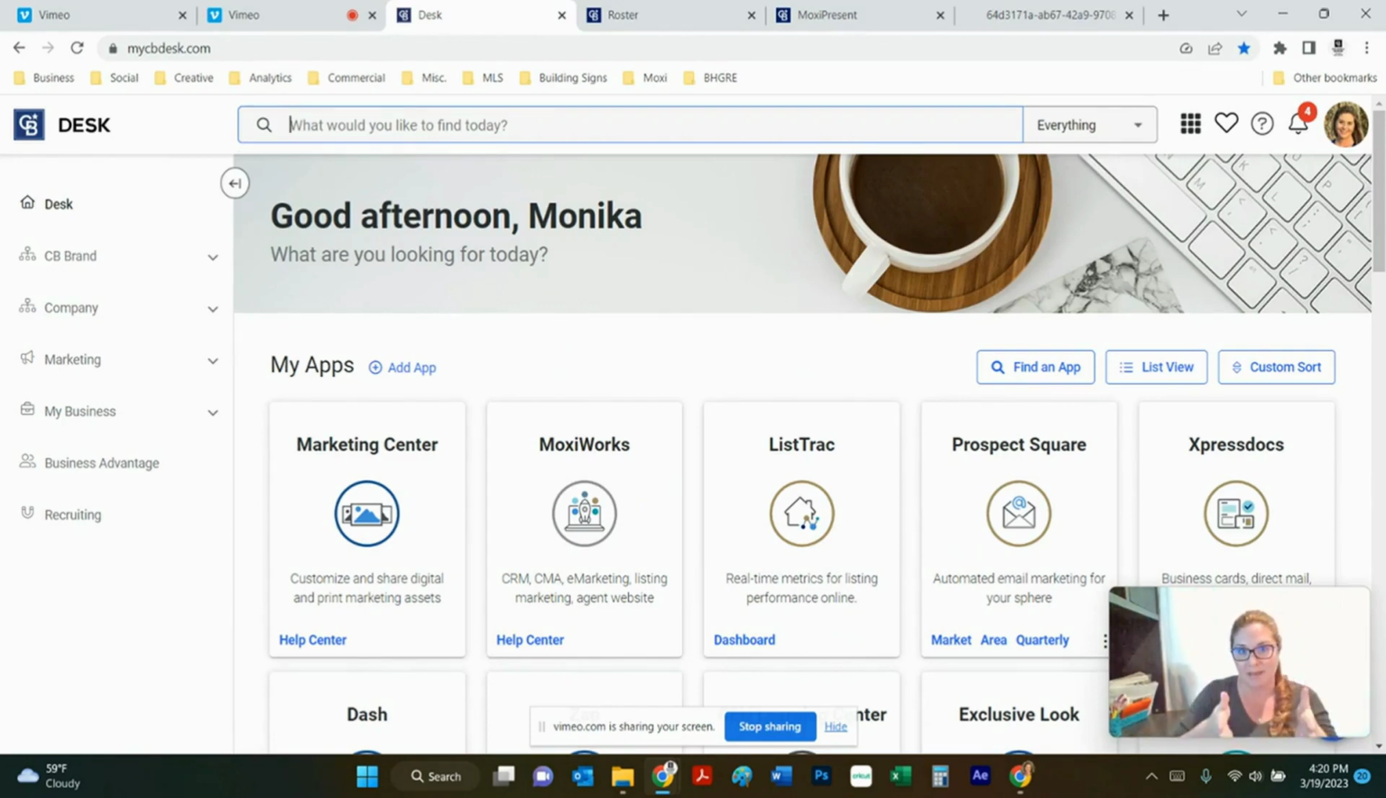Today, we are going to dive back into Moxi Presents. Last week, I showed you how to create your basic listing presentation with CMA, and when we generated that final presentation, it had like 50 pages because I had all the listing photos in there. So specifically, I wanted to teach you how to go back in and adjust the number of photos in there so the pages don't go on forever and ever and ever.